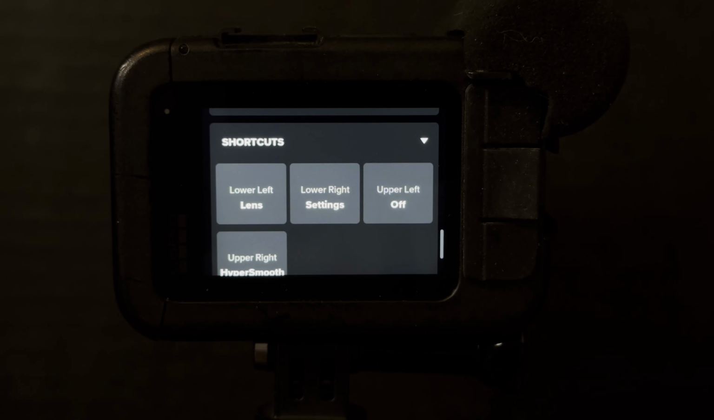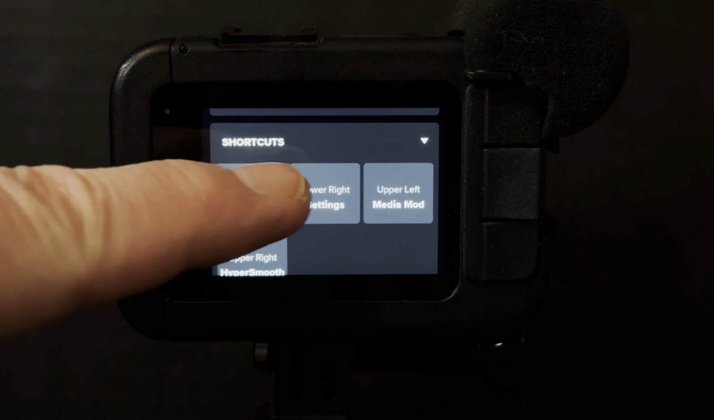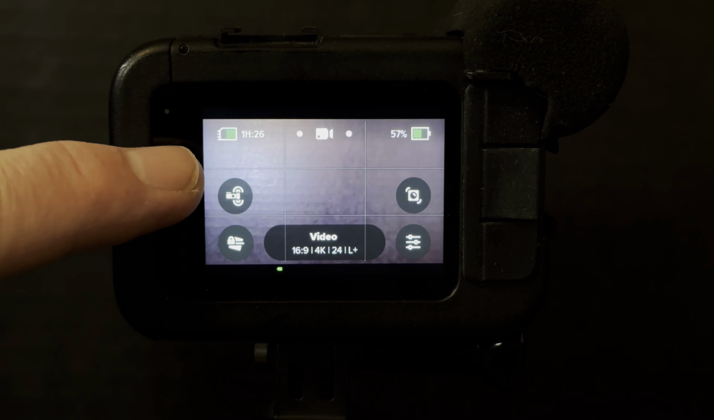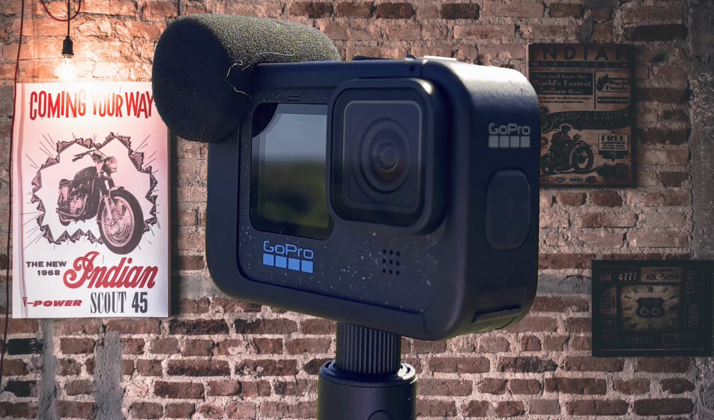You might want to expand the Shortcuts area and then assign Media Mod to one of the shortcuts. That way you can easily switch between the microphone settings just by tapping on the shortcut on the main video screen. Now keep in mind, this is only applicable to people with the GoPro Hero 12 and the GoPro Media Mod, and the illustrations were made in the GoPro firmware version 2.0.